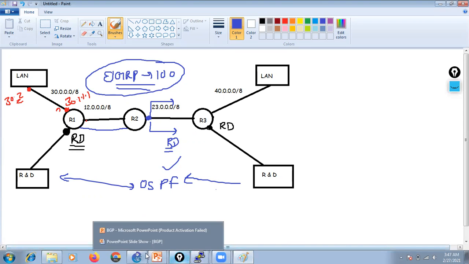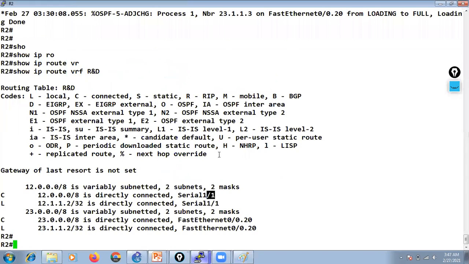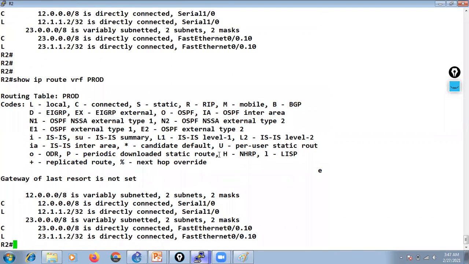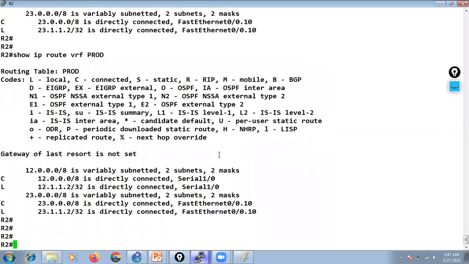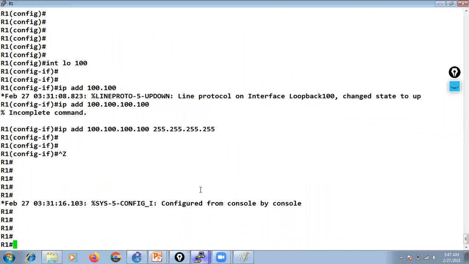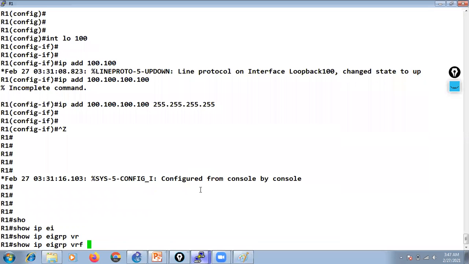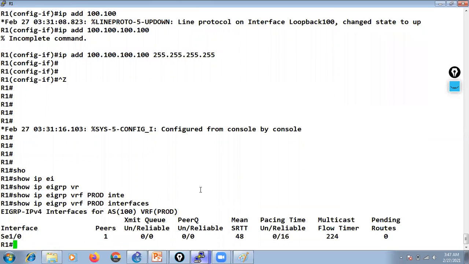So now if I check at R2 in the production VRF with the same output, here also we did not receive it yet, right? Let's go back to R1. Now you can see why we did not receive it. If I do a show IP EIGRP VRF production interface, you can see EIGRP is enabled on serial 1/0 only.